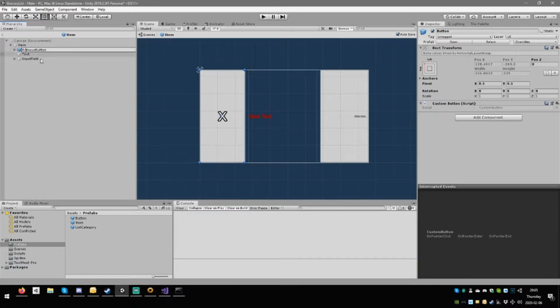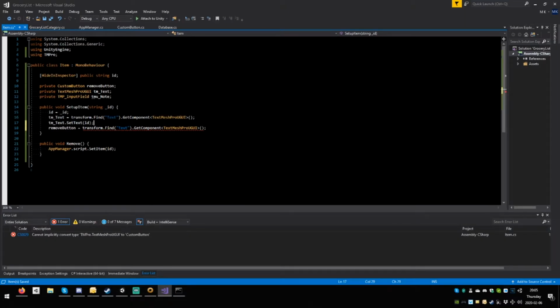Goodness me, Zoe. You're a bit of a pain in the side today, aren't you? Pay attention to what you type. Come on. Remove button.